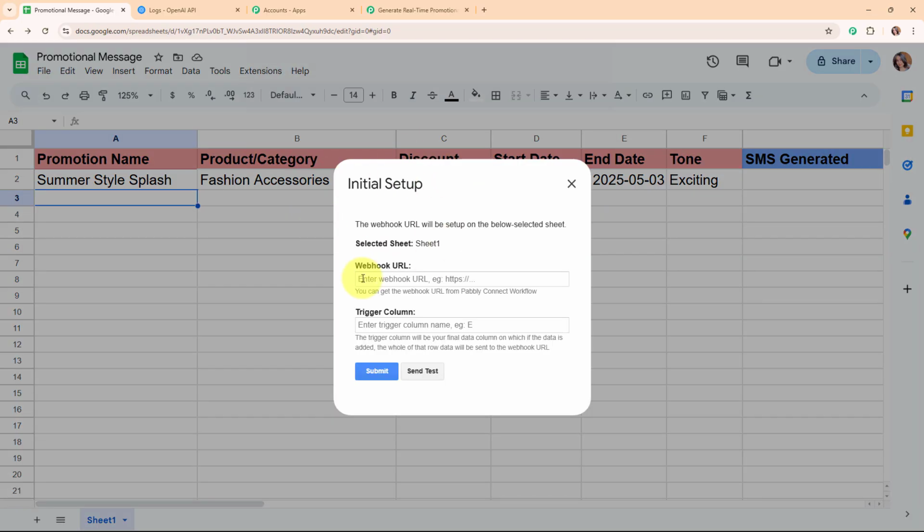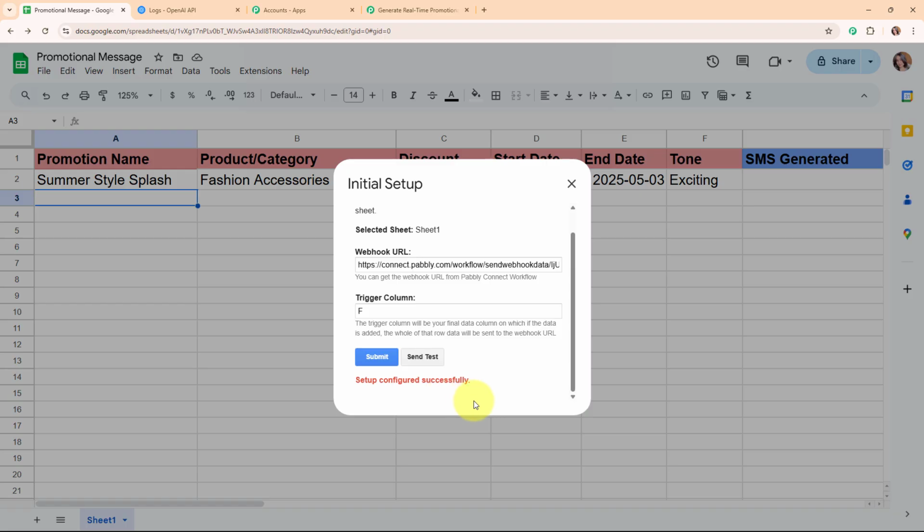Now in initial setup, it is asking me to enter the webhook URL and the trigger column. For the webhook URL, I'm going to enter the webhook URL that I've received in my Pabbly's workflow. And after entering the webhook URL, it is asking me for the trigger column. It says the trigger column will be a final data column on which if the data is added, the whole of that row data will be sent to the webhook URL. Here you can see my last data column is column F. So I'm going to add my trigger column as column F, and then I'm going to click on this submit. And here you can see it says setup configured successfully.